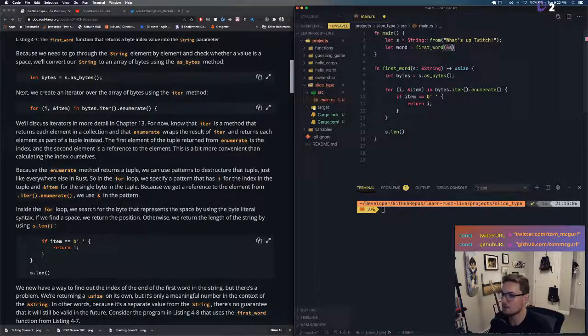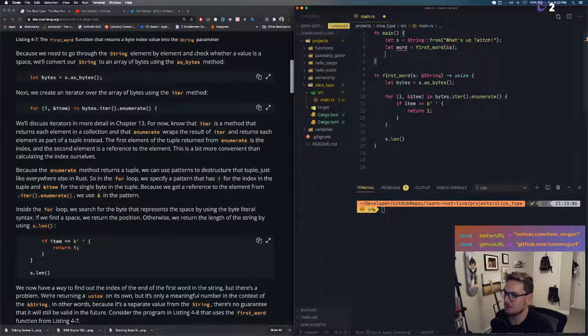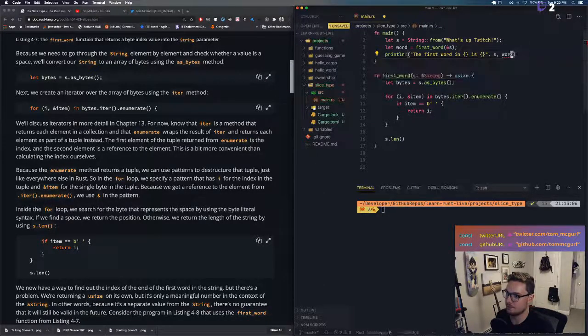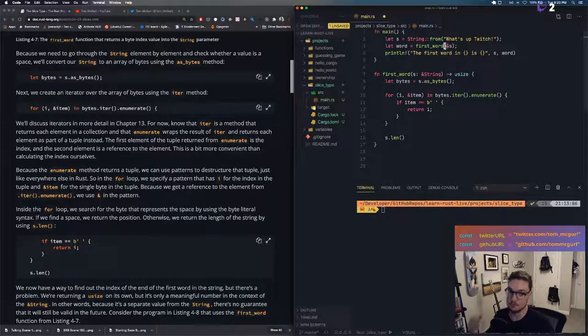So we're going to do &s, and that semicolon, and then we're going to just print it. println!, the first word in s is word, so we're going to do s comma word. And again, we can use s here, right? Because we passed a reference. If we gave ownership, we wouldn't be able to use s. But we passed a reference, so we're still going to be able to use it. So the way we'll run this is we will just run cargo run.